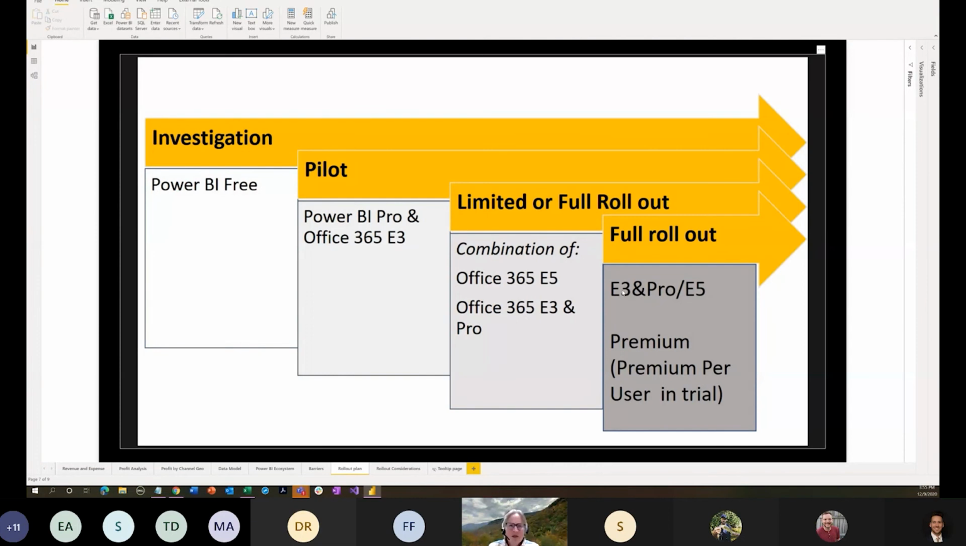And then finally, for large organizations, there is something called Premium, and I say large organizations because this one retails at $5,000 a month. So it is only for really large organizations. But if you're going to do an E3 license, a full rollout, you need to be at E3 and Pro or E5 for every user that's going to use Power BI. You need to budget for that and plan for that.